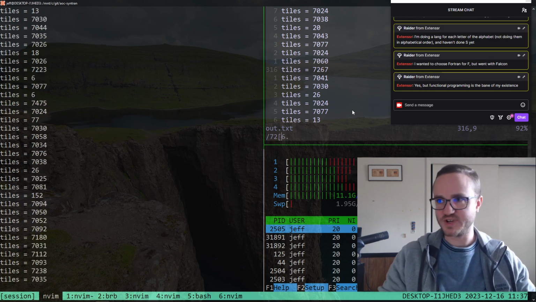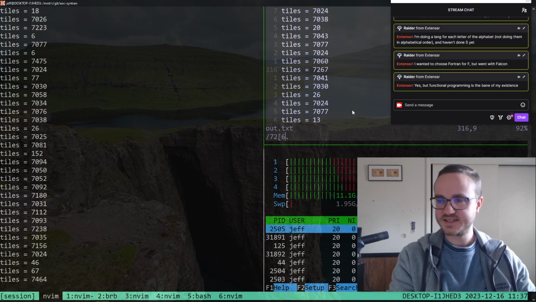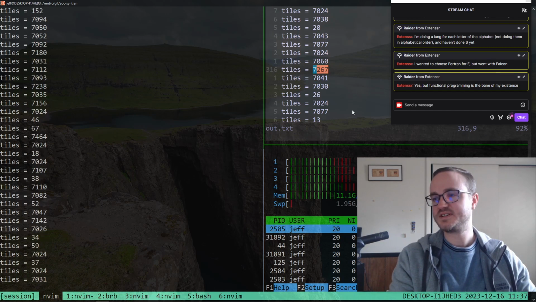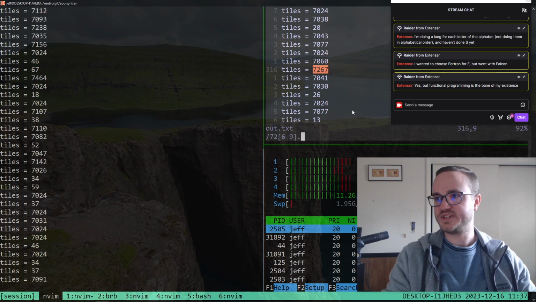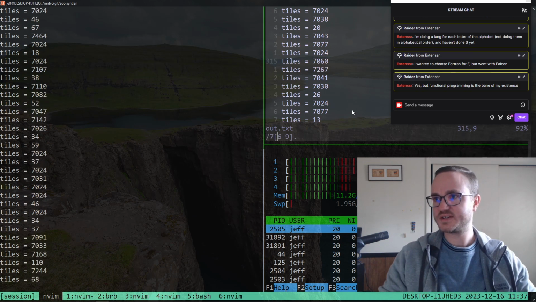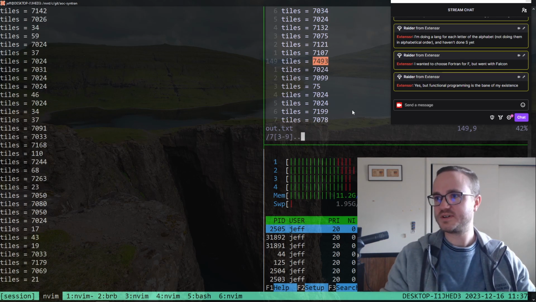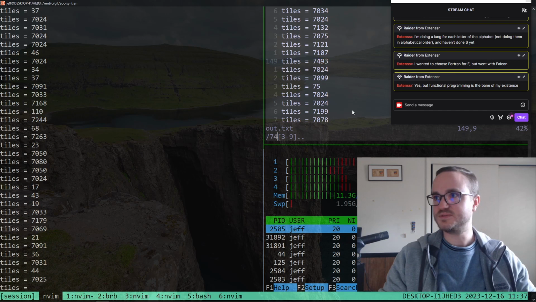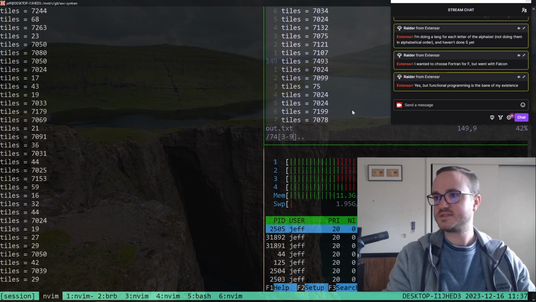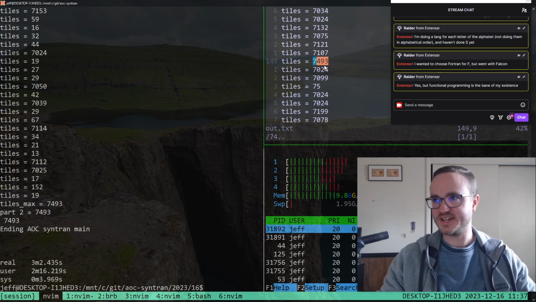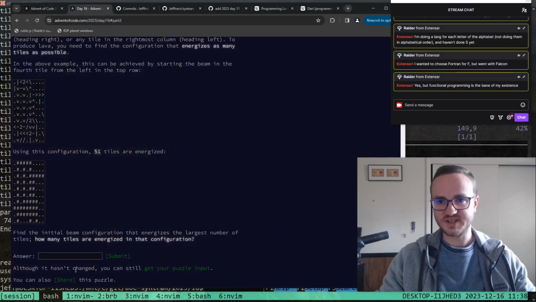So maybe I can do like a regular expression max 7 through 9. Yeah, I think this is the max so far. Because do we have any 73s? Okay, we have a 7-4. So 7-4. I was right, that was the max. And it's done. I've got a good feeling about this.